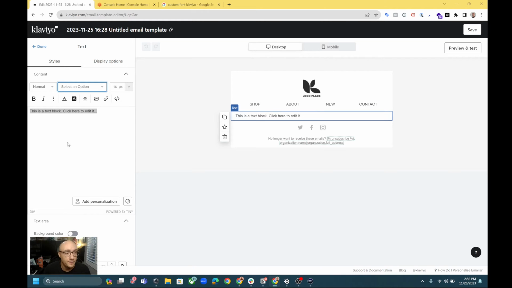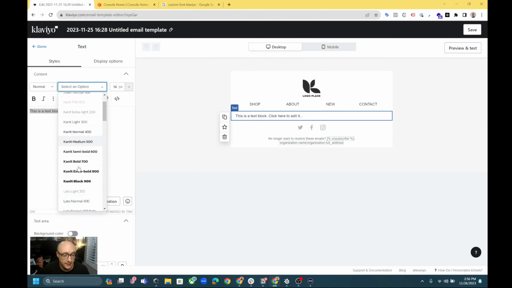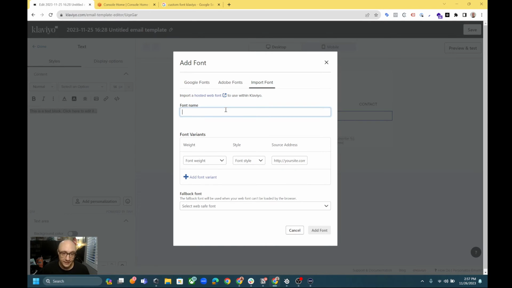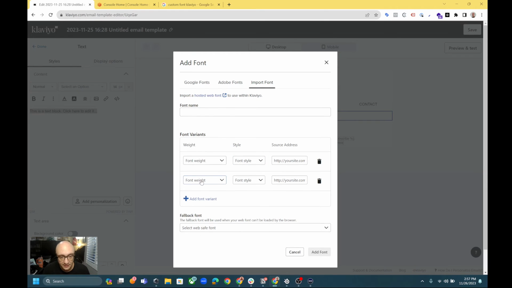So in Klaviyo, if you're in a template, you have one created, and then you go here, you can choose the font right here. If you want to add a new font, you're going to scroll down to the bottom and click add font right here. If you have Google or Adobe fonts, then follow those instructions, but we're going to import a custom font. You can name your font whatever the name is, and then if this menu is not working, you can click add font variant, add your font weight, font style, and then your source address.